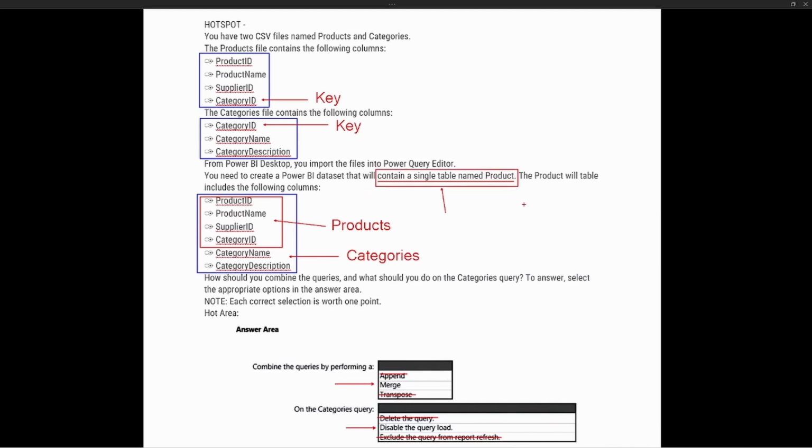And so we need to make sure that we disable the load on the category query after we merge the two together. So our two answer choices are going to be, we're going to merge the tables together on the category ID, the key column, and then we're going to disable the load on the query, which is going to allow us to still include it in the report refresh, but it's not going to load the table into our Power BI desktop.